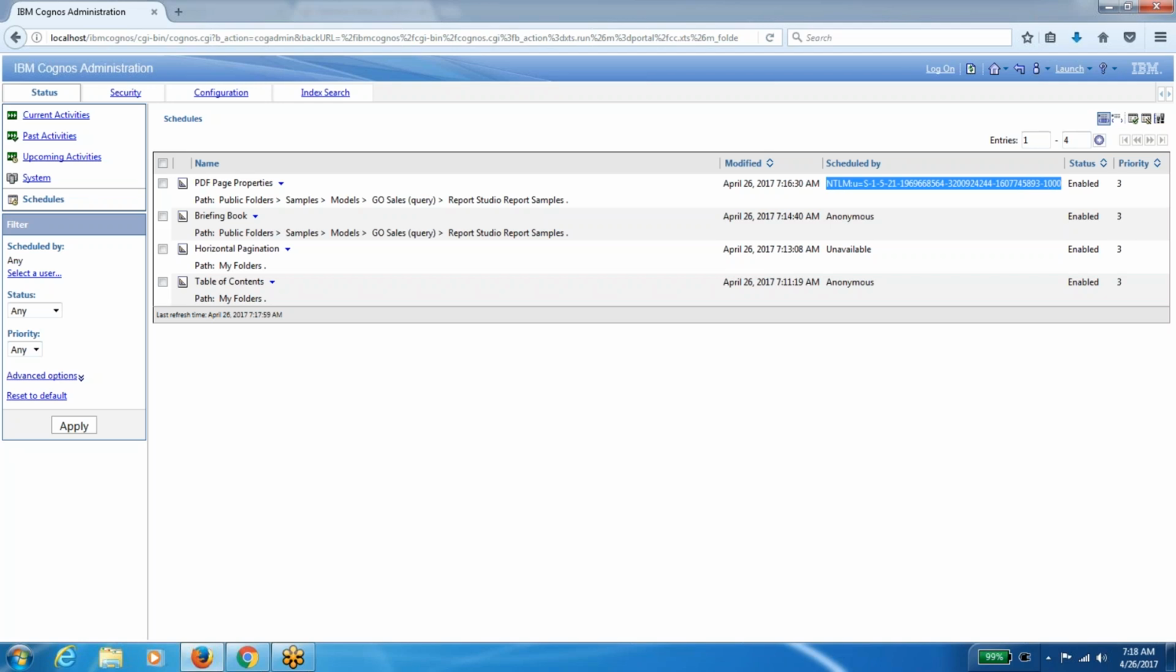Can you see this one? Yeah. So the user that was logged in, you did that, right? Yes, the user from a different namespace has scheduled this.